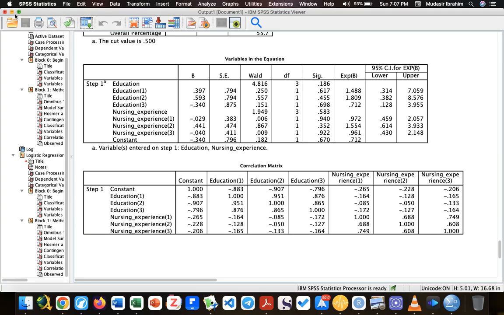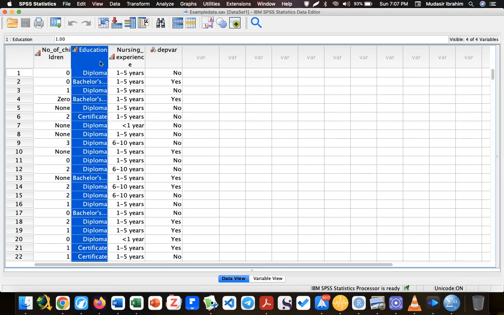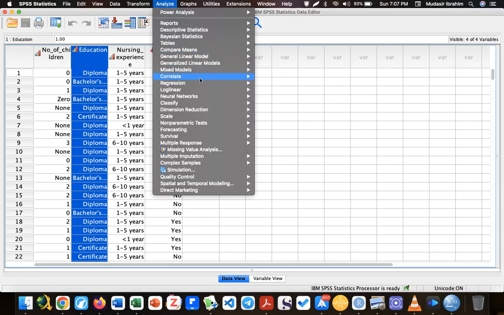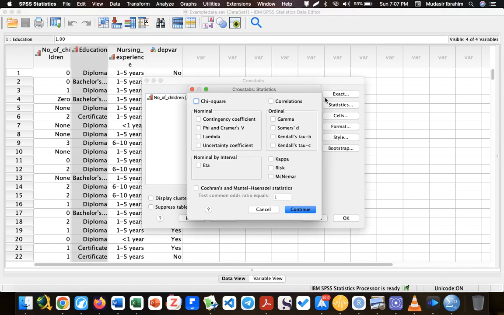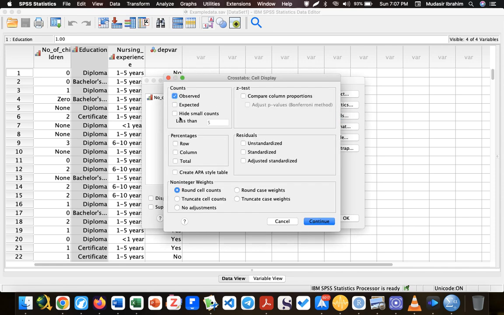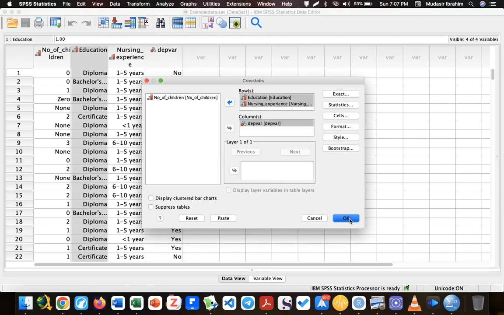It's the same way if you want to do an association chi-square. So we can click on descriptives, cross tabs, then we put our dependent variable here. Then let's say we put this and this one here. Then maybe we choose the chi-square statistics. Maybe we want to see observed and expected count, maybe with the percentages. Then we click here, then we click OK.